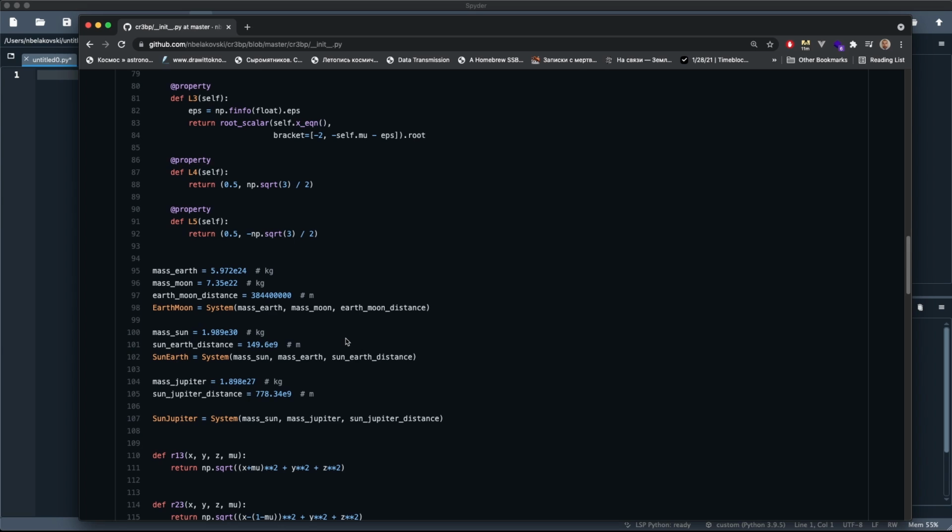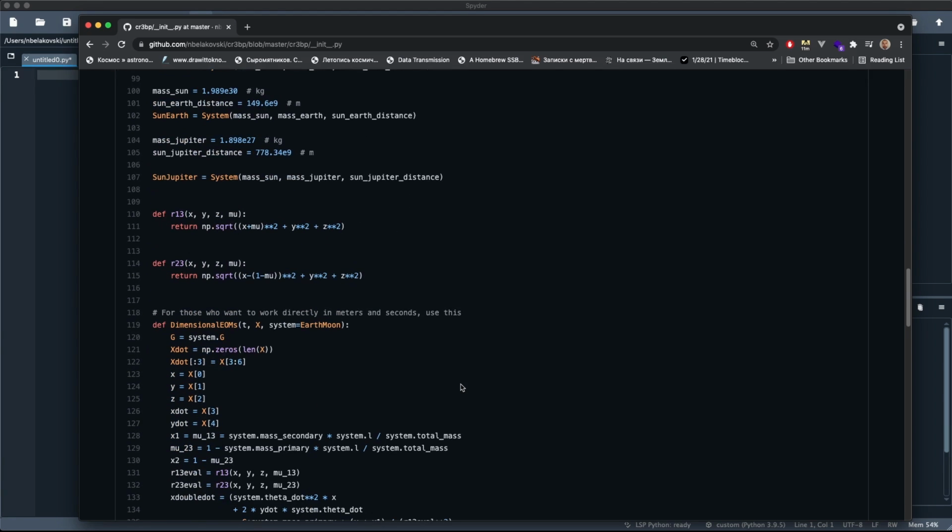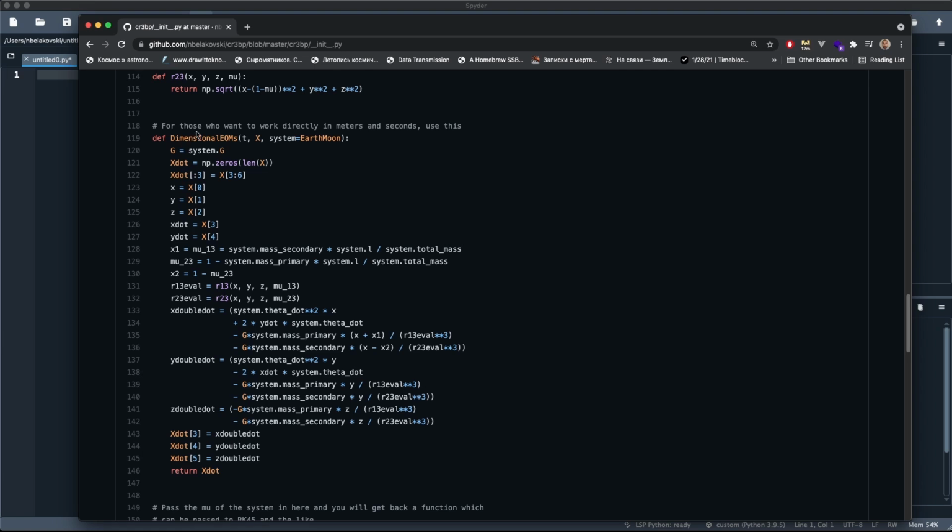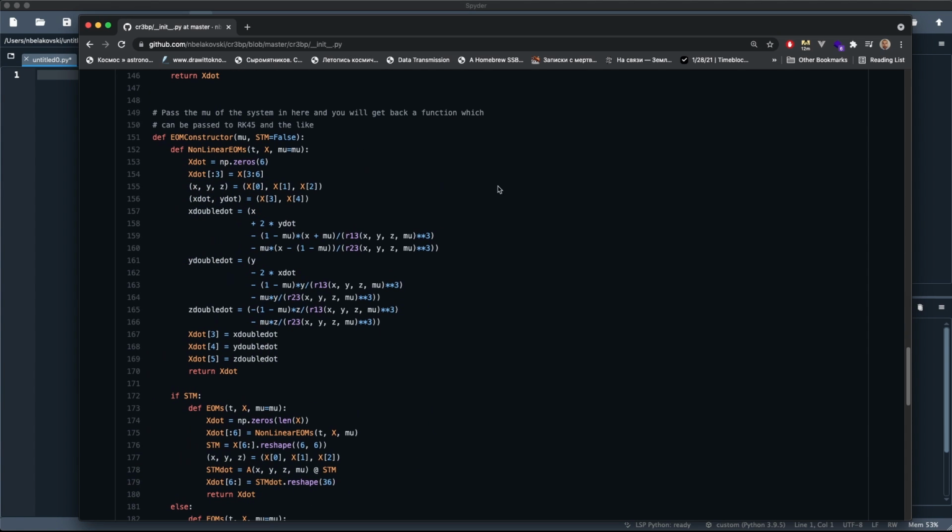We provide some default systems, so Earth-Moon, Sun-Earth, Sun-Jupiter. I think those are relatively common, so those are provided by default, but you can create your own system if you like. And then we have dimensional EOM, so these are the equations of motion that use meters and seconds and so forth if you want to work directly in those. But the main usage is this EOM constructor. This is a function which will return a function. It's going to return a function that can be accepted by solve_ivp or RK45 or any of those other numerical integration schemes from SciPy.